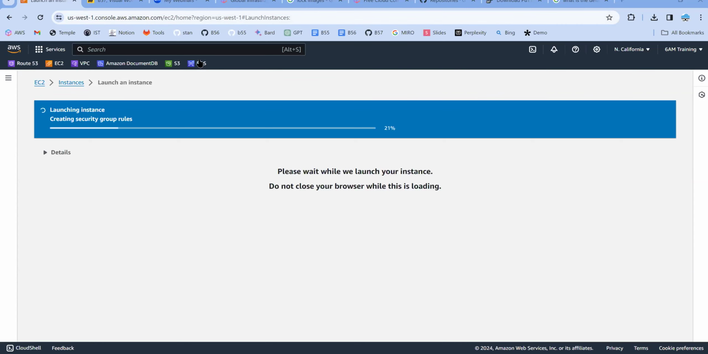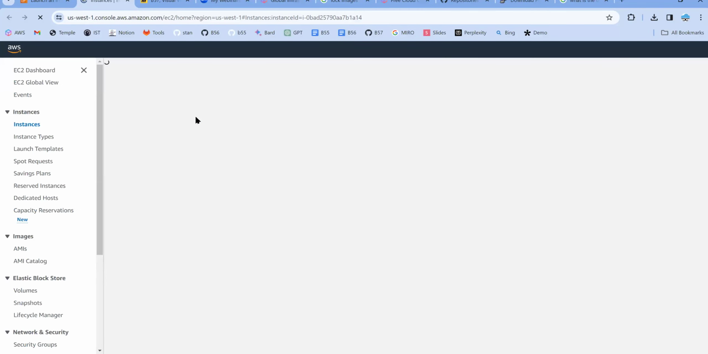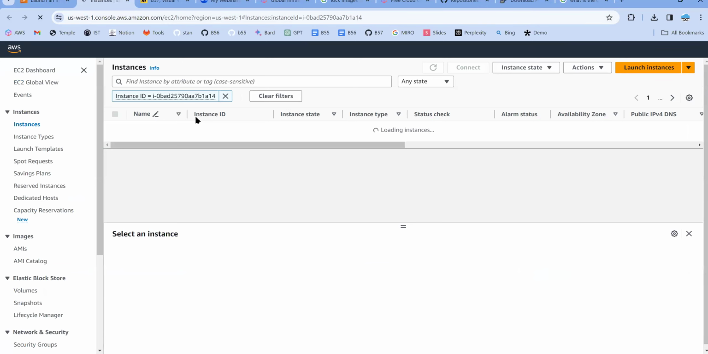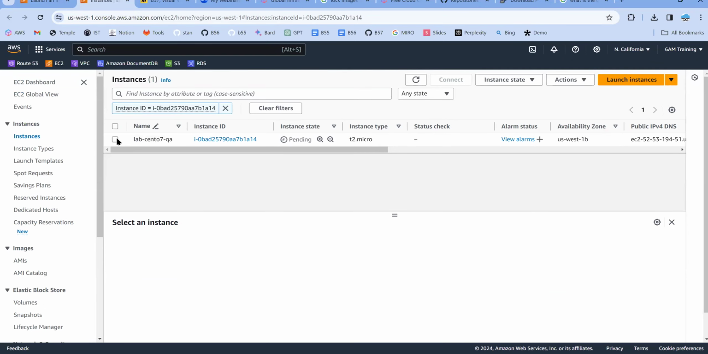Guys, I'll also explain how to shut down and how to save money as a part of the billing. Just select the instance. All right, and the server is in the pending state.